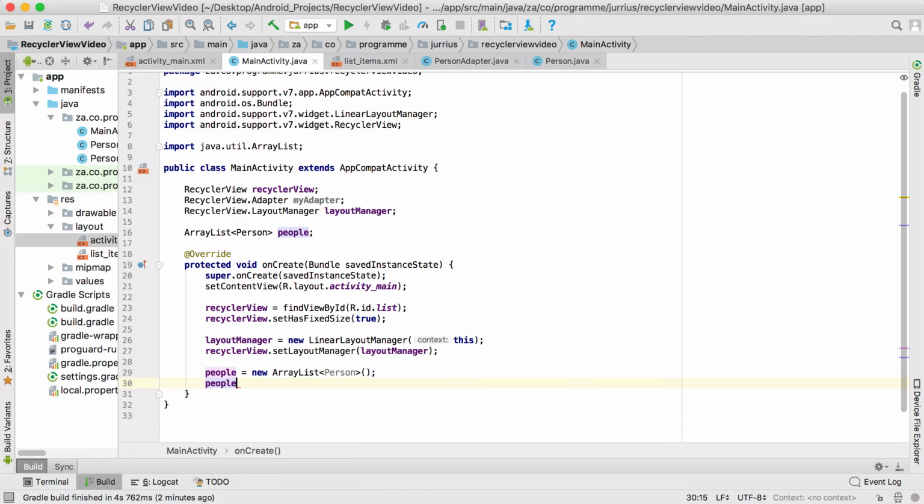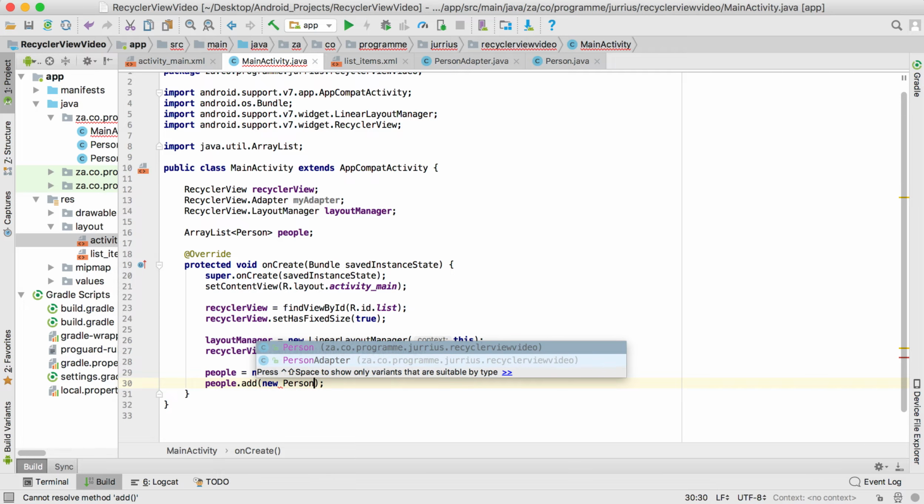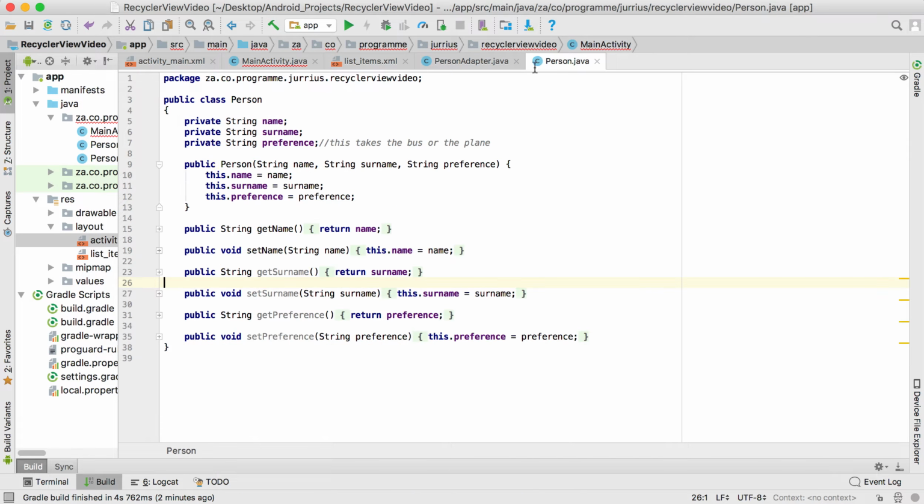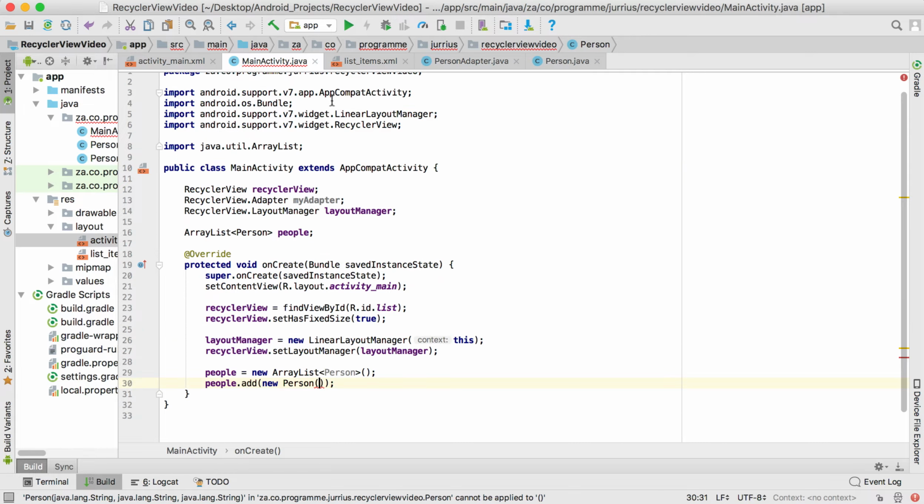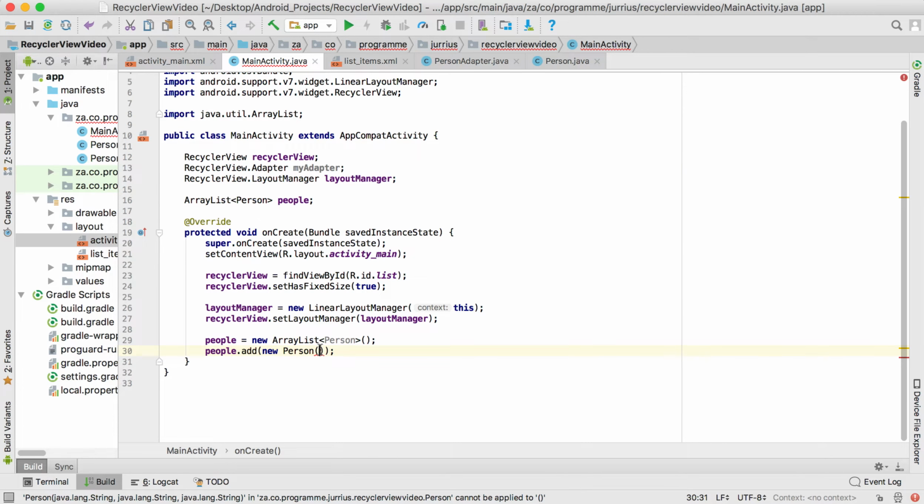Right, and then we can just add a few there. So I'm going to say add there, and this will be a new Person object. And now remember, in your Person class, there's the constructor. We accept a name, a surname, and a preference. So I'm just going to say new Person there, the name, let's say John, the surname as a string, Rambo. And then as the preference there, let's say John Rambo uses the bus.